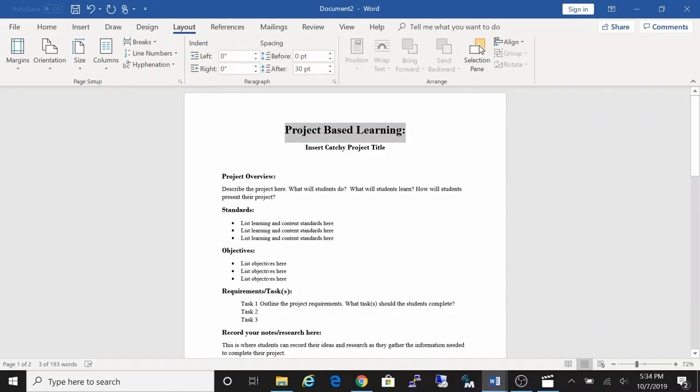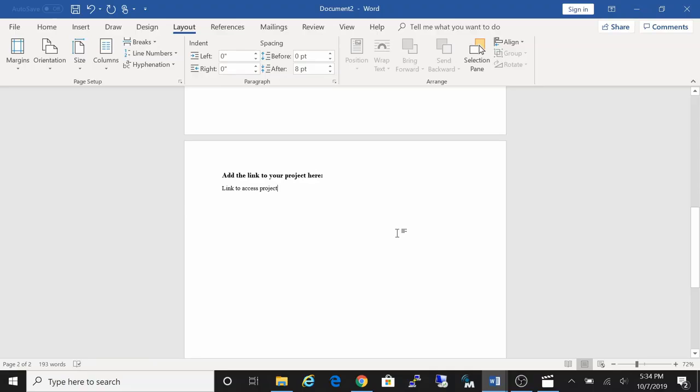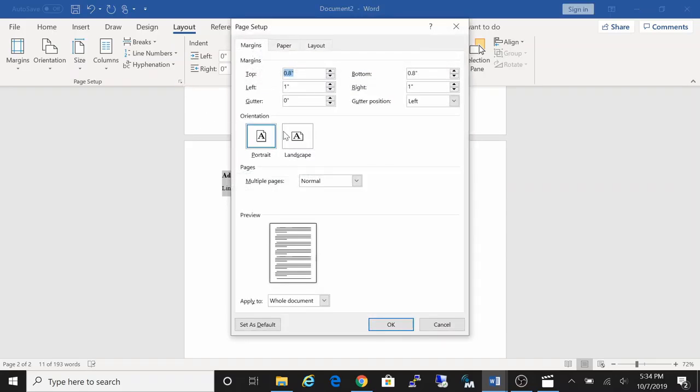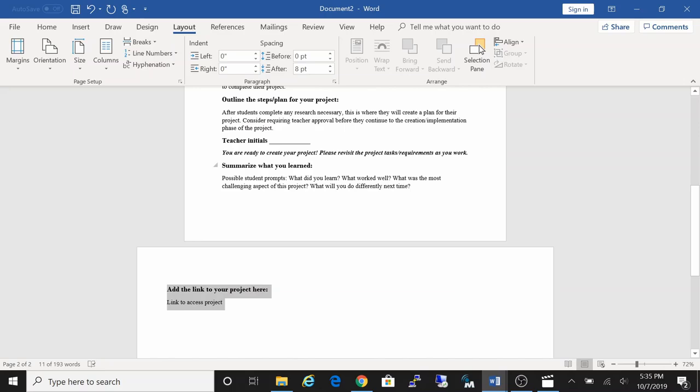Say in this document, I want to keep the first page in portrait and I want to change the second page to landscape. To do that, I'm going to come to the second page and highlight it and go back to More Options, and I'm going to change to landscape and come down over here. You see over here Apply to, a drop down menu, select Selected Text and say OK. Now you can see the difference. The first page I have in portrait, the second page I have in landscape.